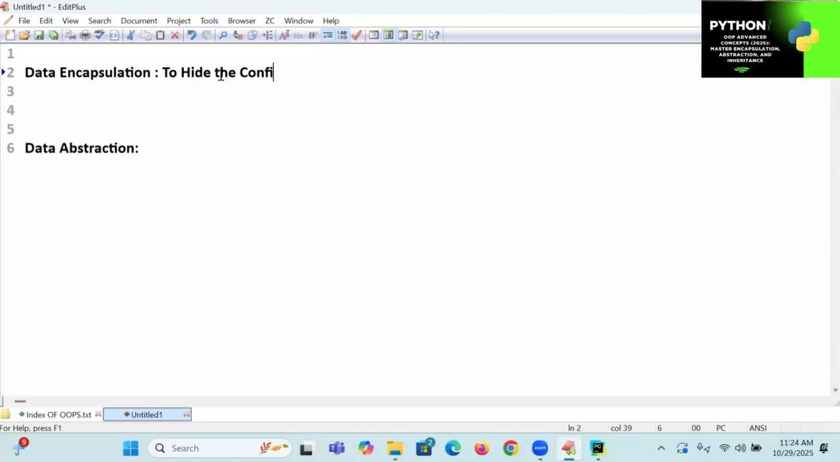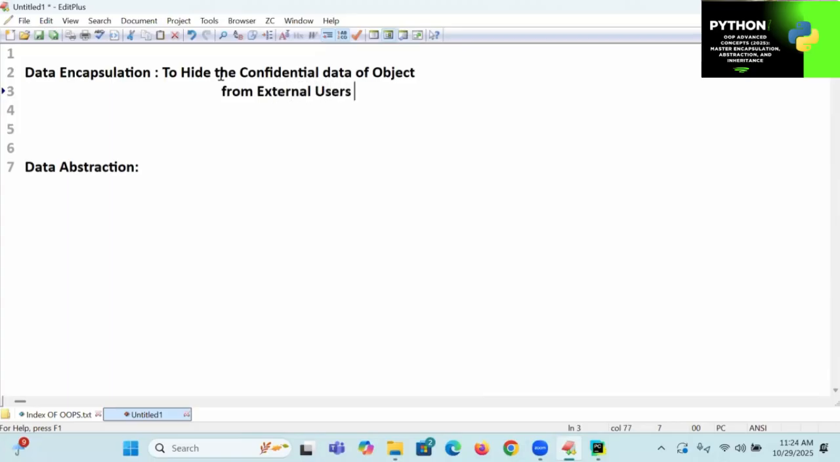To hide the confidential data of an object from external users, or external programmers. I want to hide the confidential data from external users or programmers. So to hide this type of data, we will go for the concept of encapsulation. That is the purpose. So in C++, how can you implement it?